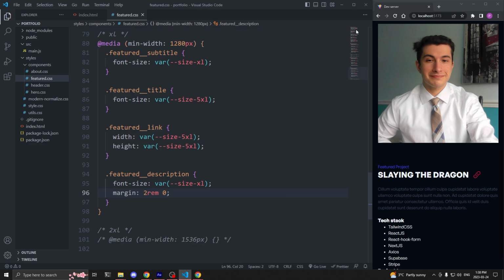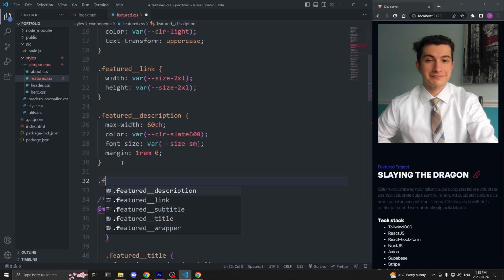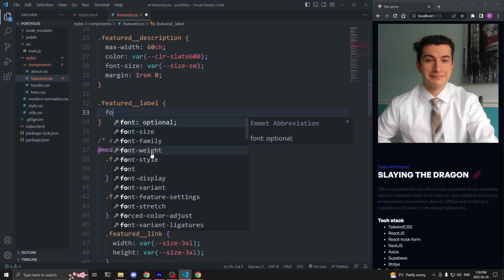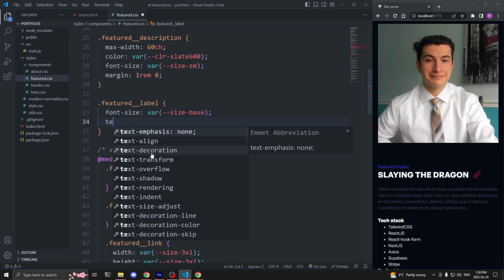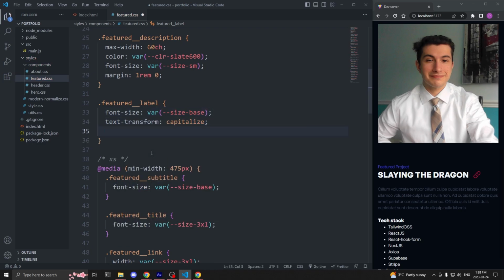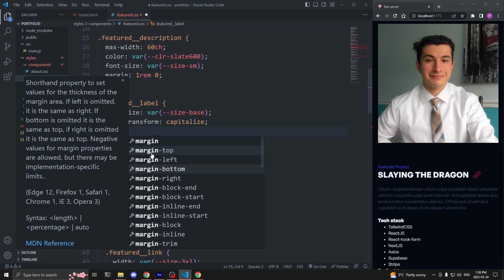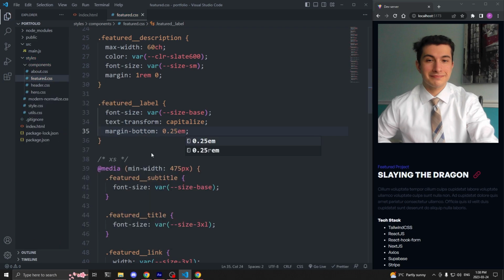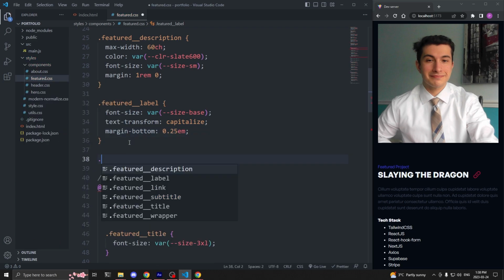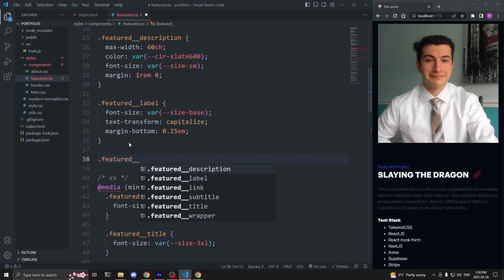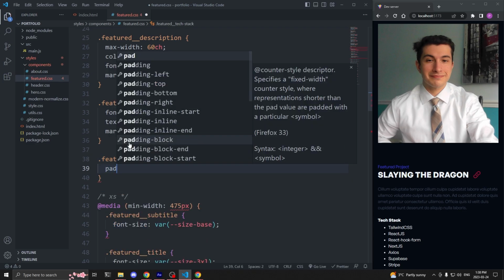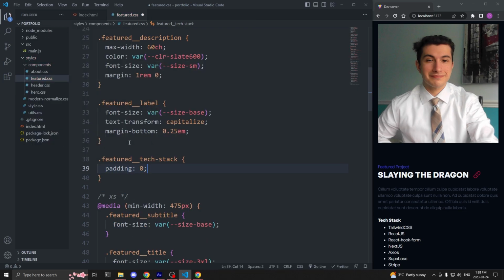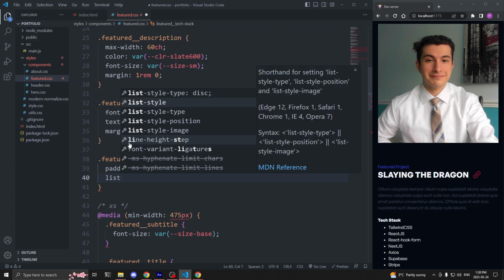In our CSS, I'll select our headings by their class name of featured__label and give them a font size of base, a text transform of capitalize, and a margin bottom of 0.25 em. Next, I'll select the unordered list by its class name of featured__tech-stack and give it a padding of 0 and a list style of none.